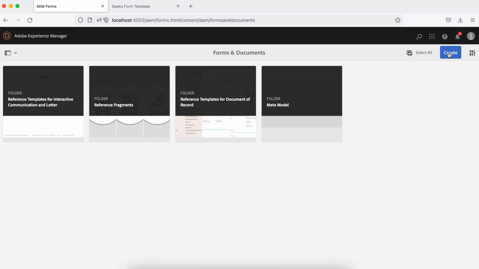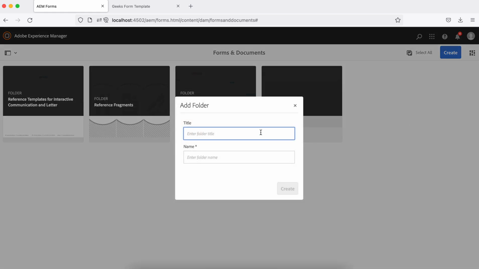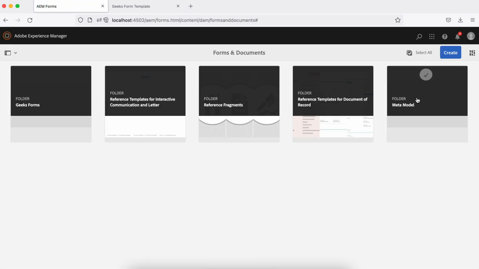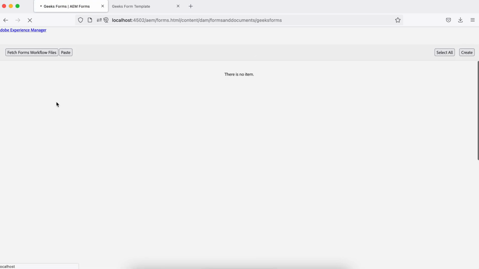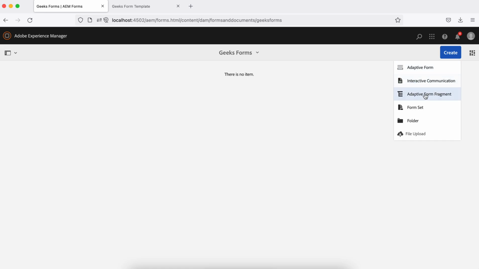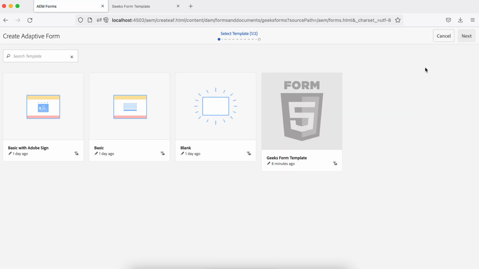And if I create, let's create a folder here also. Okay, Geeks forms. All right, remove this. Now go to this Geeks and create a form. Now you must see your template is available to create adaptive forms.